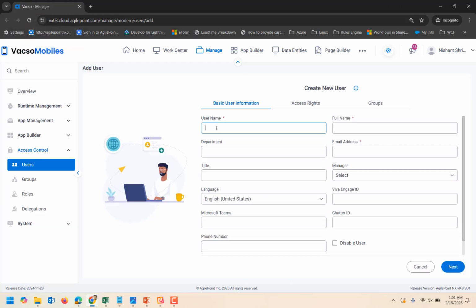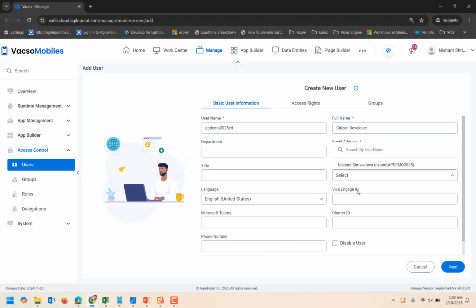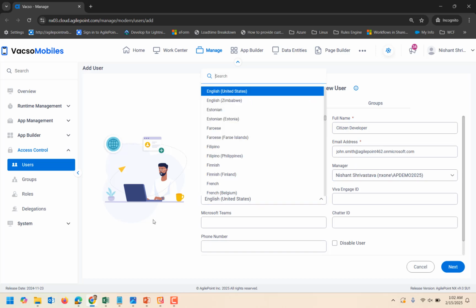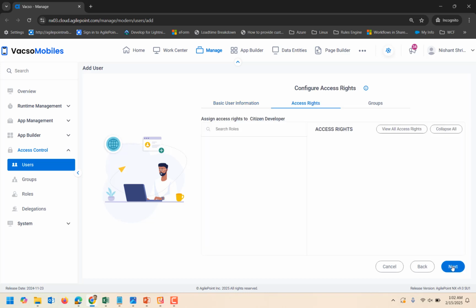So now in Manage Center, I'm going to pick my first username. Let's call this user Citizen Developer. For email ID, I'm going to go back to my Scratchpad and copy the email ID. For manager, I'm going to make myself the manager. Now I can set this user's language preference. Now user can change it himself as well by going to the user profile page. So I'm going to leave it as English for now. I can specify various social IDs like Microsoft Teams ID or phone number as well so that they can interact through those channels. I'm going to go ahead and click next.